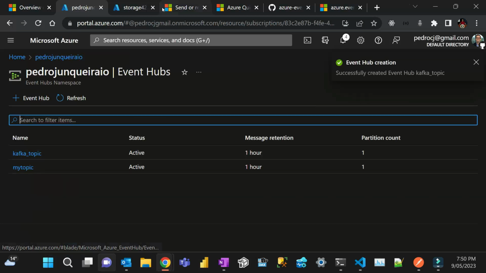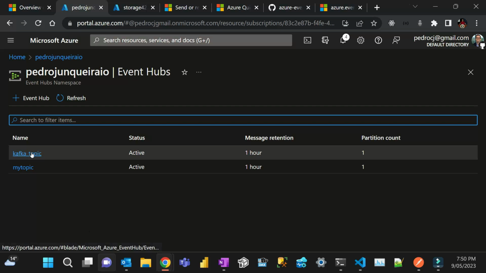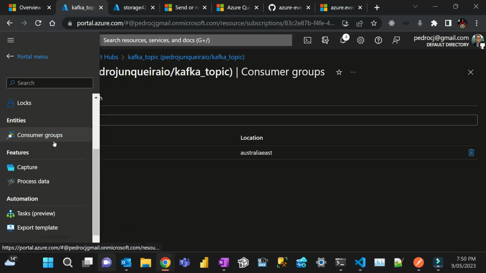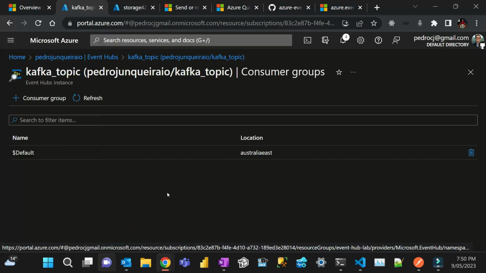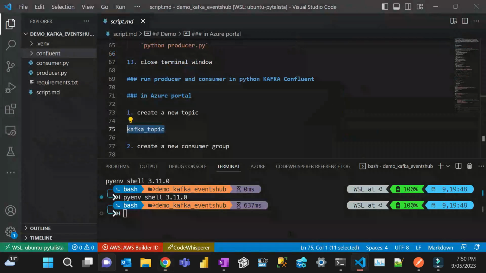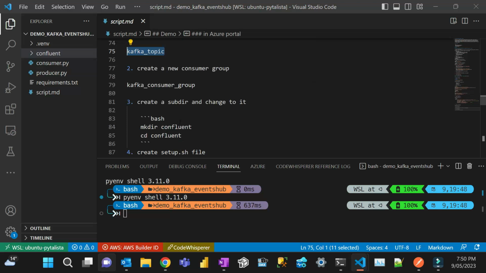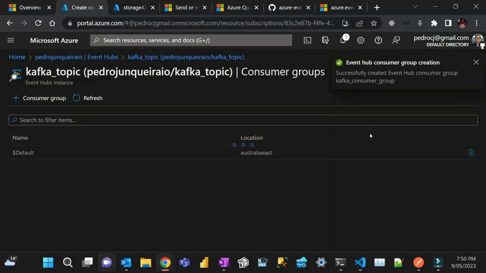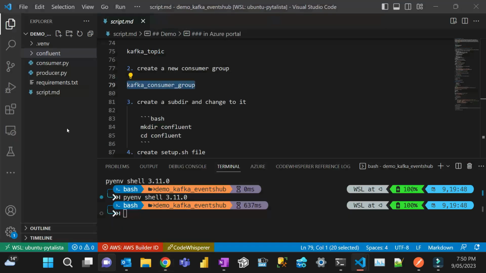Yeah, Kafka topic is created. And then I'm also gonna create a consumer group on that one with a different name. I'm gonna call it Kafka consumer group. I'm just gonna use this name that I wrote here so I can follow the tutorial as I wrote.